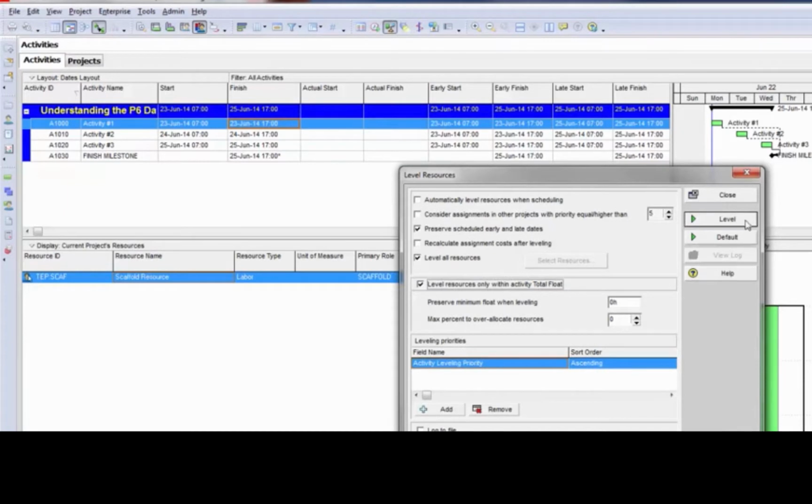Leveling within total float just ensures that P6 will only delay activities if the activities have the float available to be pushed out to the right in order to accommodate resource overloads.